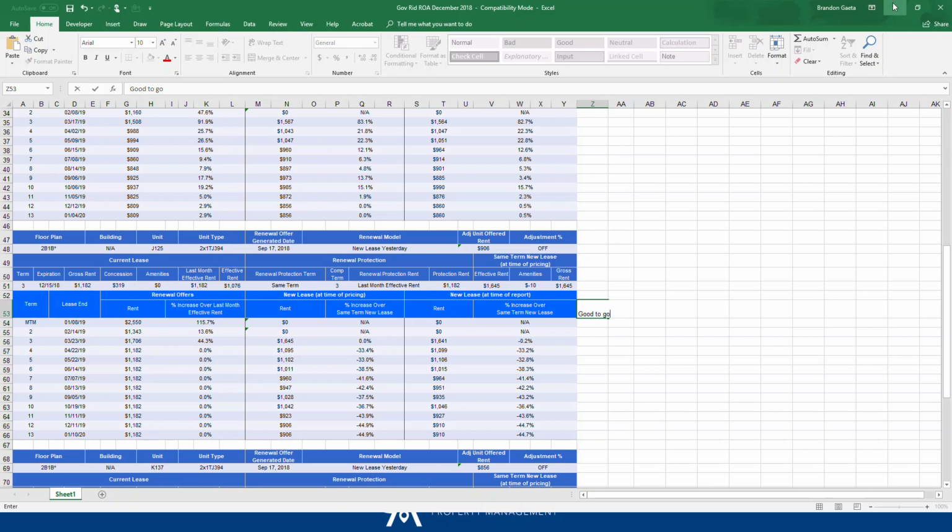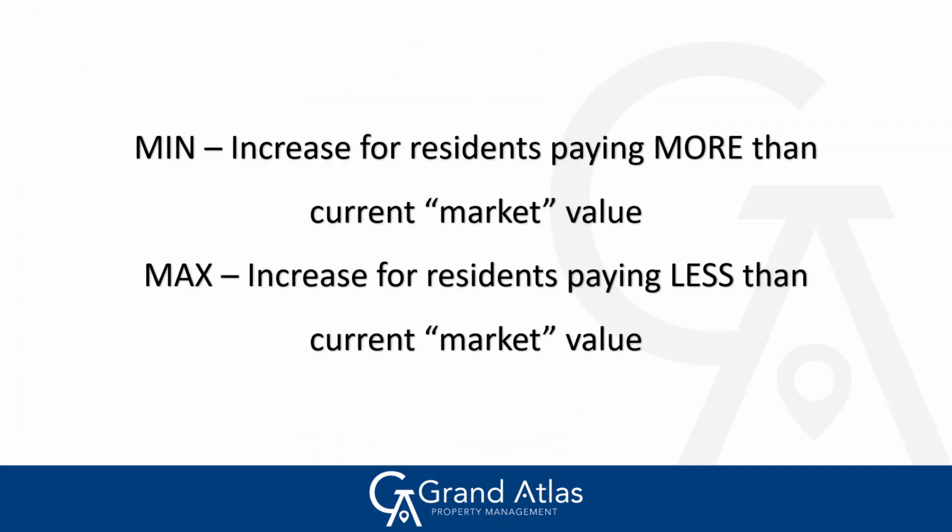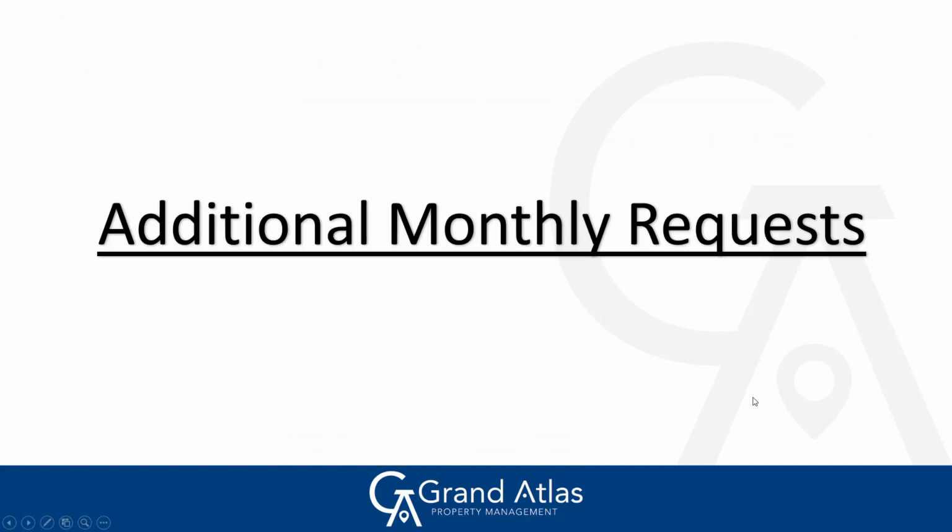We've now gotten to the stage where we've looked at it. We should understand what each one of these columns mean, and we've sent it off to our regional manager for approval. Now, there are times where we might need to make some additional requests. So perhaps the standard offers that we sent out aren't completely all-inclusive.